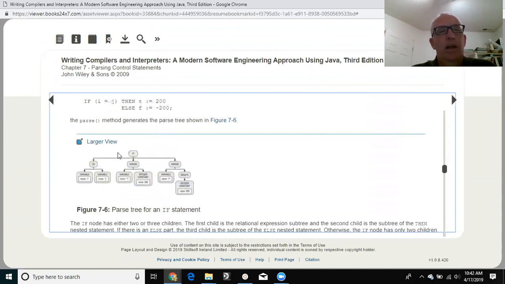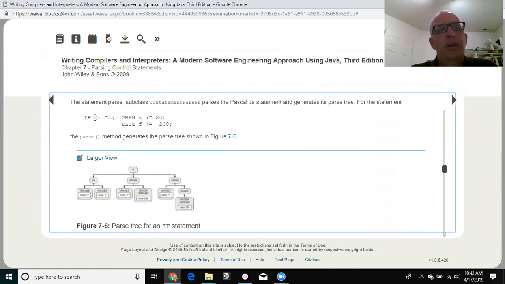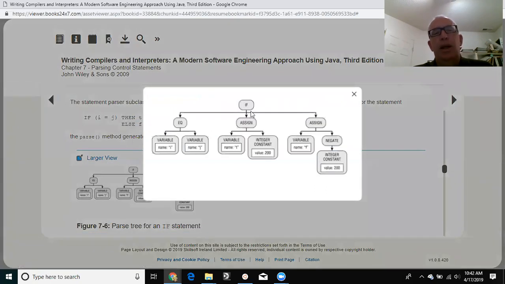Okay, if statements. Let's talk about if statements. If condition, then do something, else do something else. So we have a condition expression. The if statement says the first thing I have to have is a condition expression, and then in the standard case I will have at least one then block. And I may also have an else block. Turns out it's not too complicated.